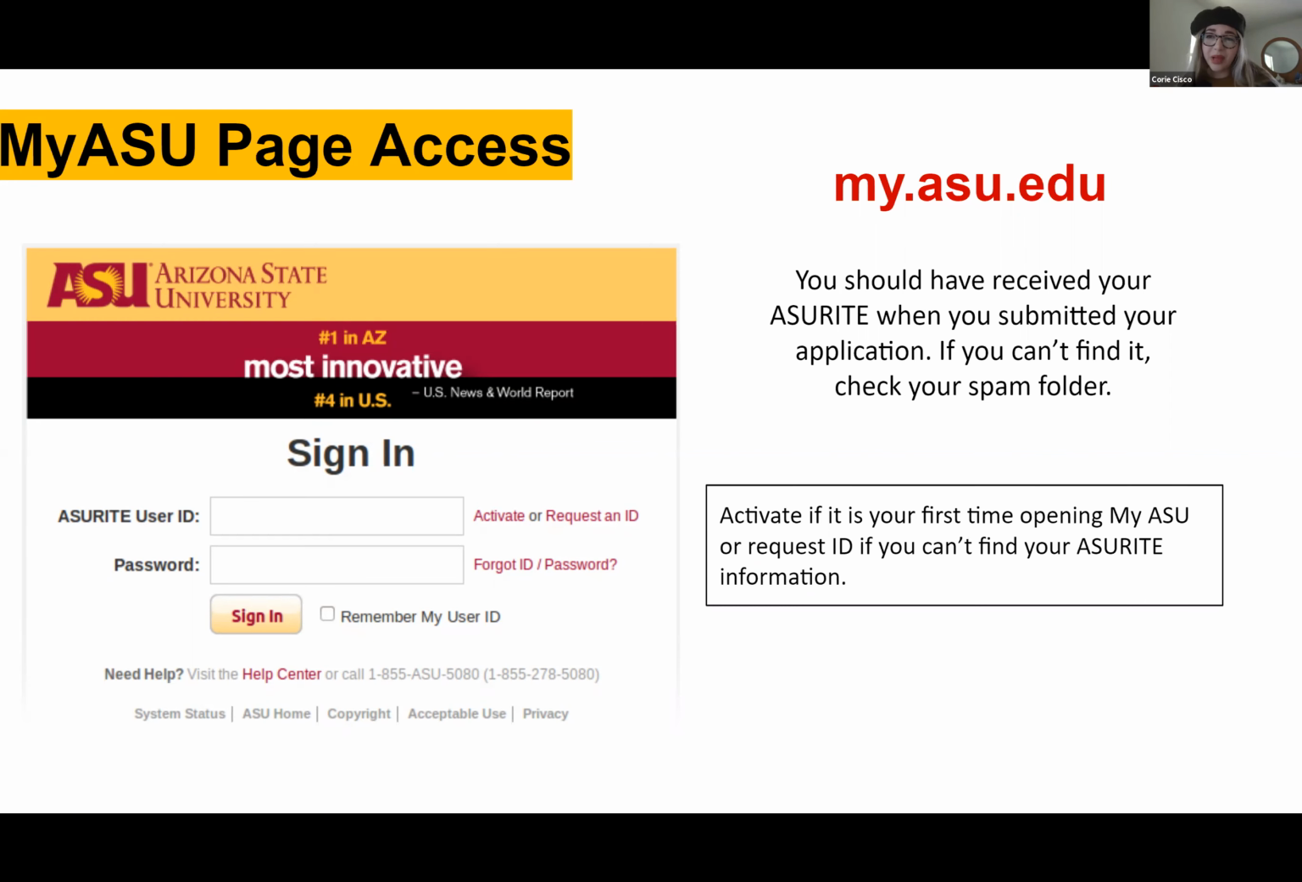So when you did apply to ASU, you should have gotten an email that allowed you to activate your My ASU. However, if you can't find it, please check your spam folder because it might be in there. However, if it's not and you can't locate it, you can actually activate or request an ID through the my.asu.edu page. So you will click on activate or request an ID if it is your first time opening your My ASU or you can't find that information in the previous email.